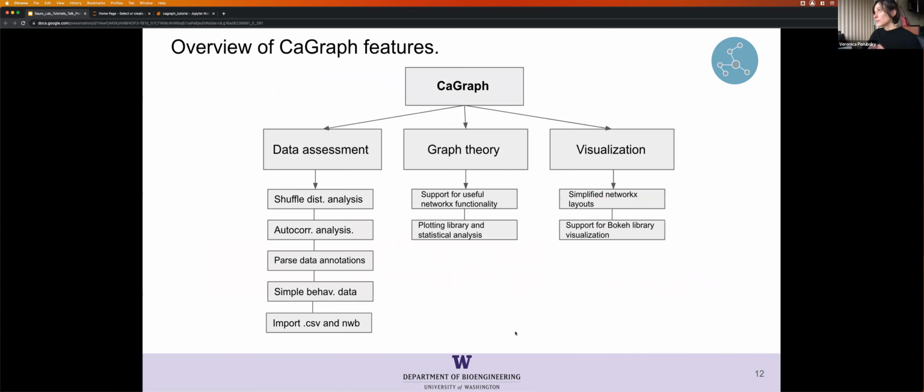Okay, so based off of these sorts of features I just presented, this calcium graph class, CA graph, is going to basically have three core functionalities. One of which is data assessment, which is going to include something like that shuffle distribution I just talked about. It's basically going to give you an idea of how suitable your data is for analysis with graph theory.